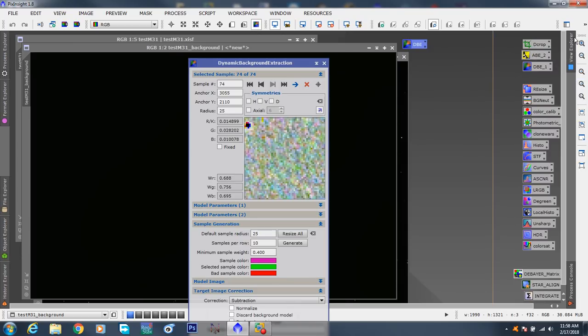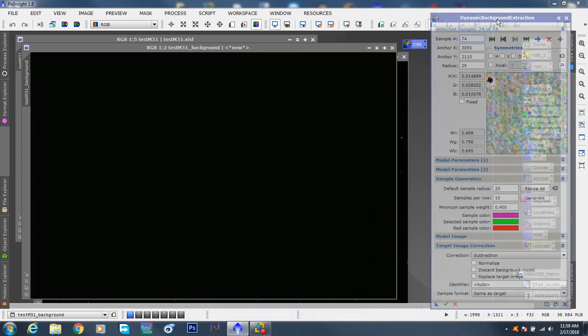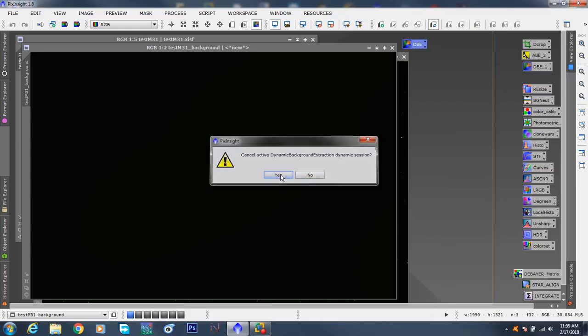You just slowly drag it here to the right. And of course, there's these ones here for all your little previews. That being said, you can probably fix it now, or you may have caught onto it earlier. So we don't need this anymore. We'll just close the dynamic background extraction module.